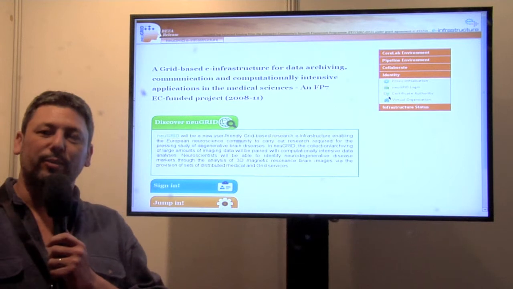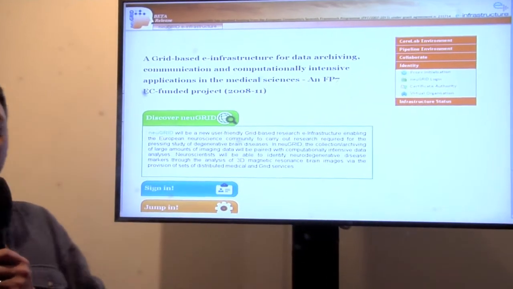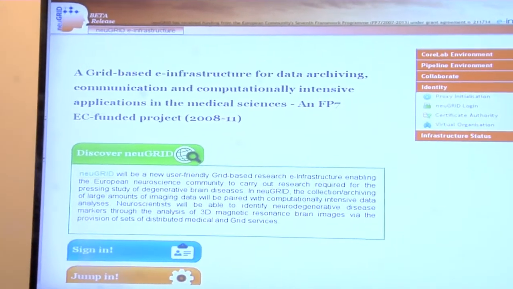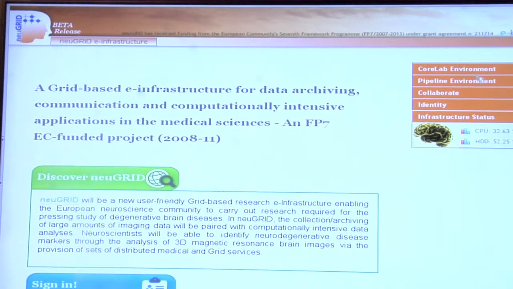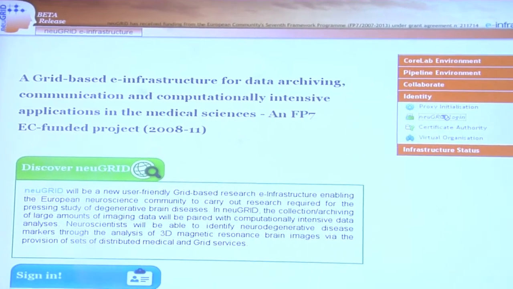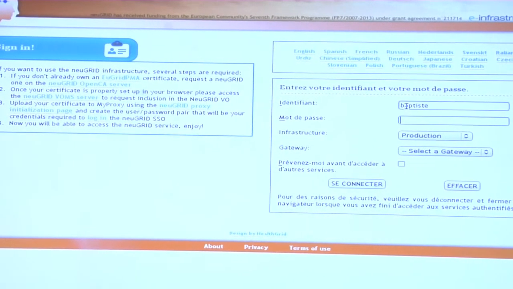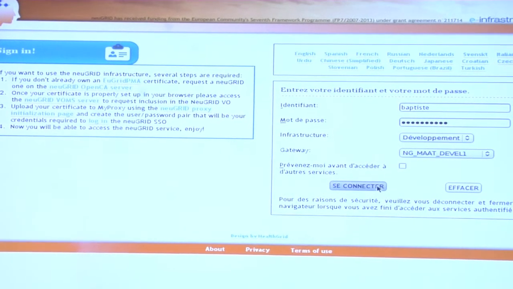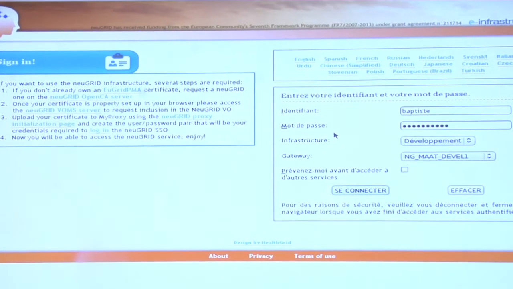neuGRID is a new user-friendly grid-based infrastructure for the neuroscience community. The main interface for the community is a web-based portal, where you can easily log in, and then you can access all functionalities after being authenticated through the central authentication system, which allows you to take advantage of all the services through a single sign-on service.